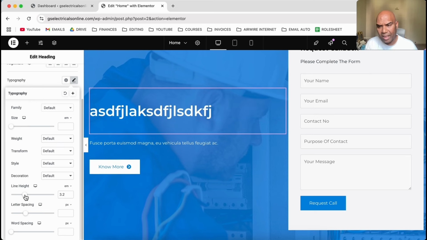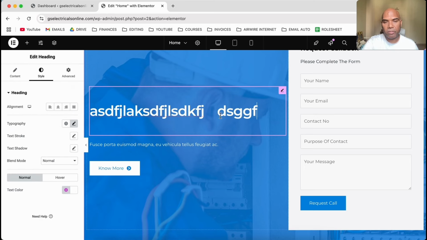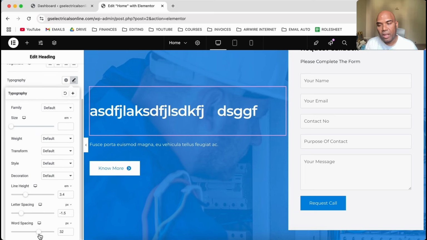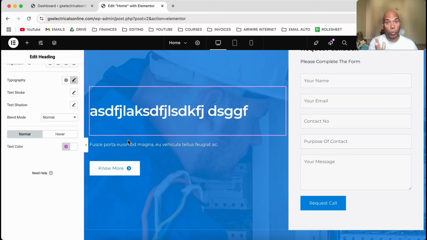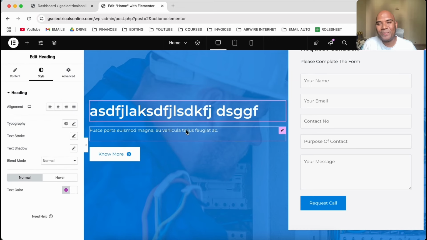You can add line height, you can do letter spacing, you can do word spacing if you had multiple words, right? For example, you see that? That's a lot of space right there. So I'm going to hit typography again. And if you slide this down, keep an eye on the space between words, it reduces or increases based on where you slide it. Right, so I'm just going to go back to default like so. That's it. With just one click, everything is back to what it was. That's the beauty of it.